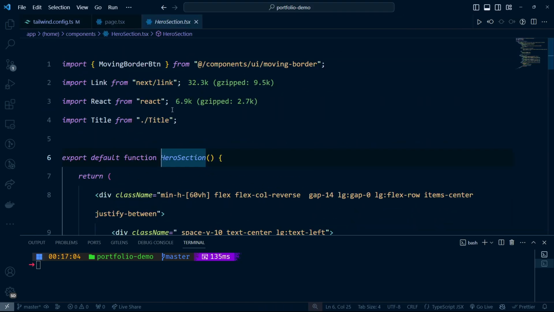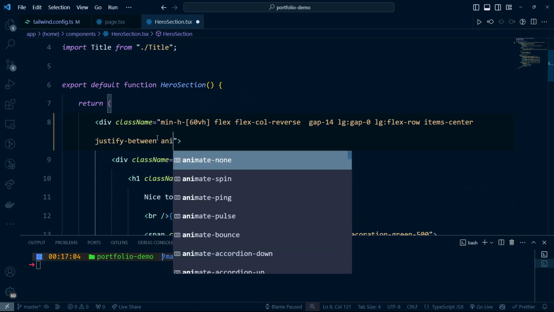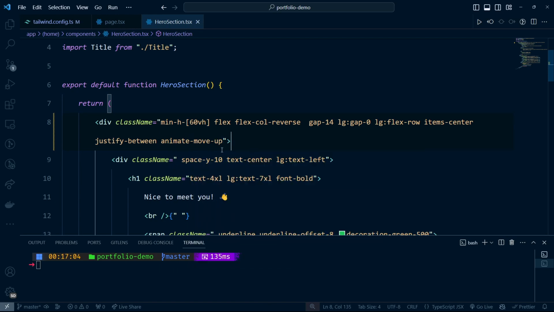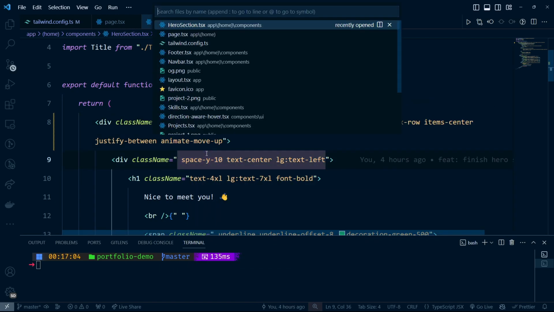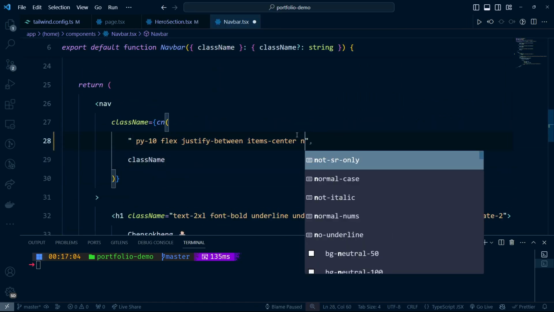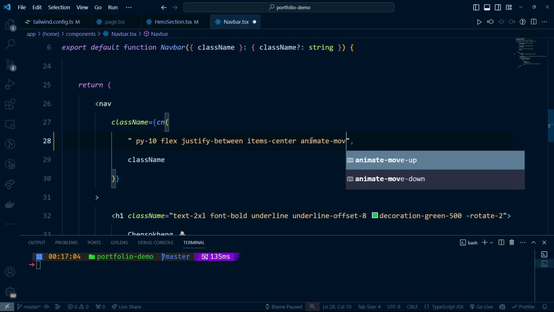I think we go to the hero section. For this one, we're going to do the animation, animate move up. All right. And then we can add another one to our navbar, which is here. This one is going to be animate move down.